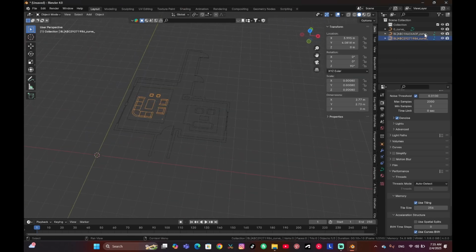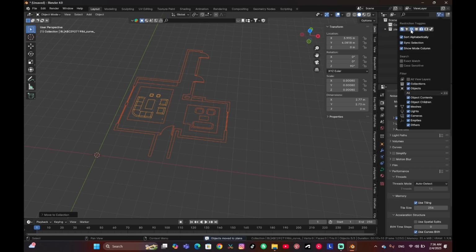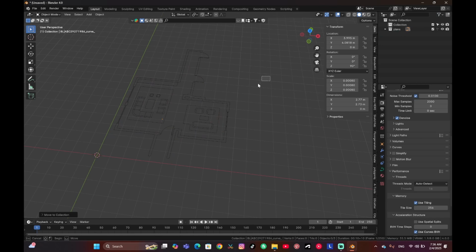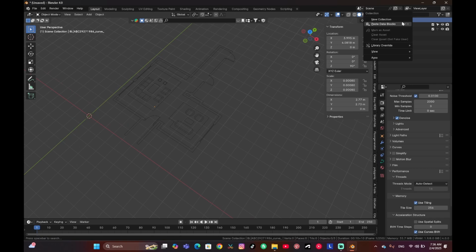So you can see that it came in as three types of curves, since there are several layers here. I'm going to select all of them, tap M to move into a new collection, and I'm going to name this collection Plans. Here I'm going to filter, turn on this box, and deselect this. So now if I try to select this, I can't anymore. This is really important.